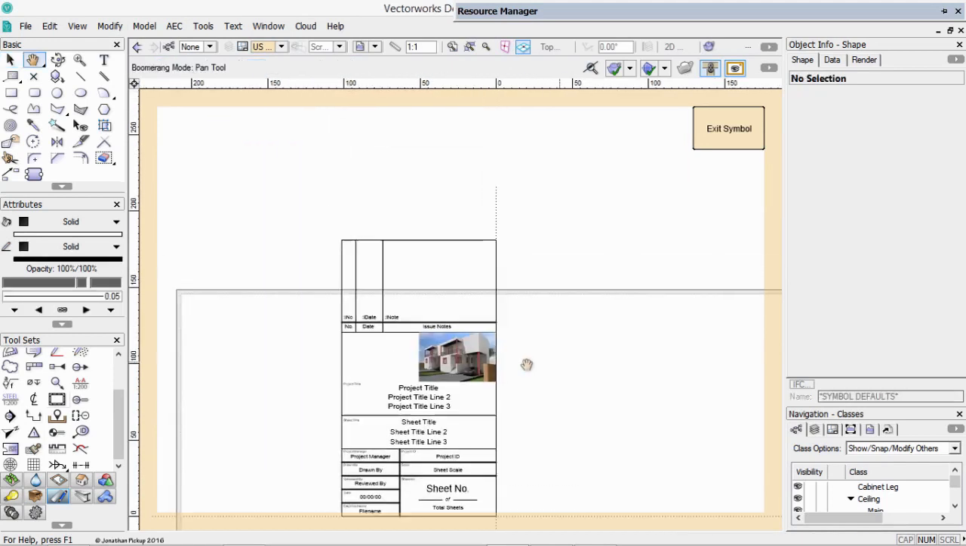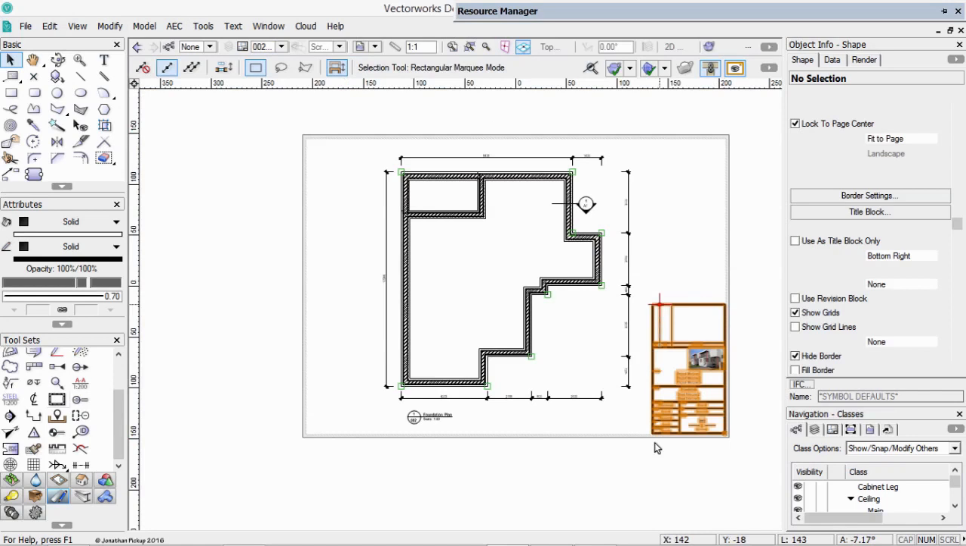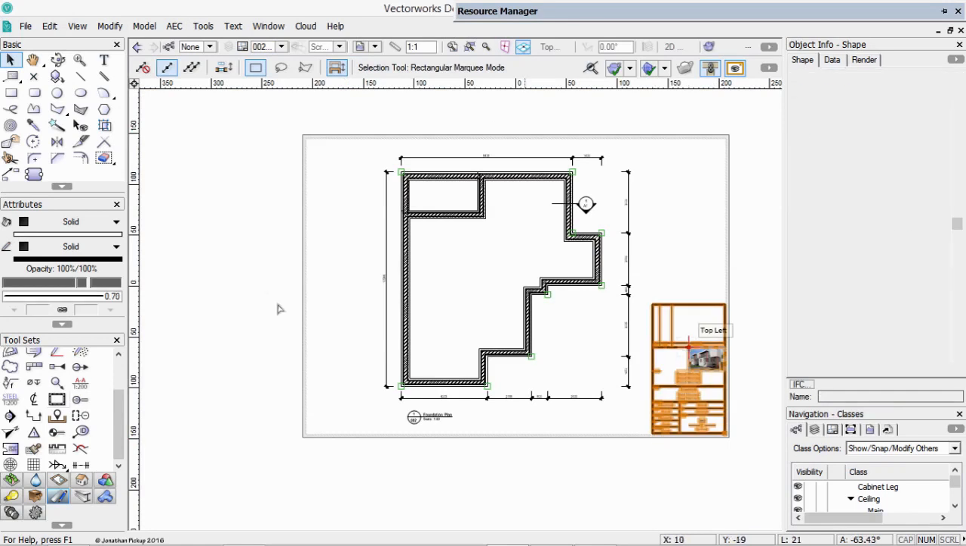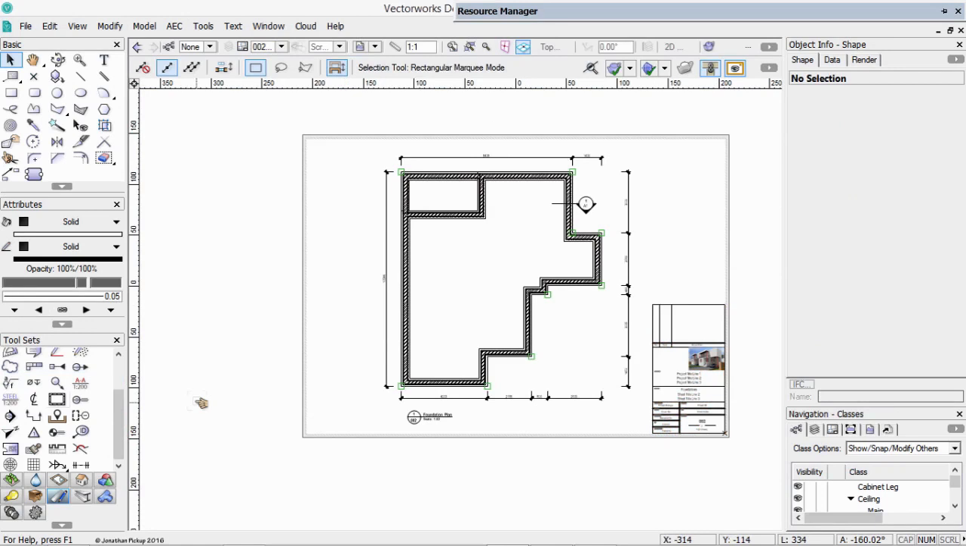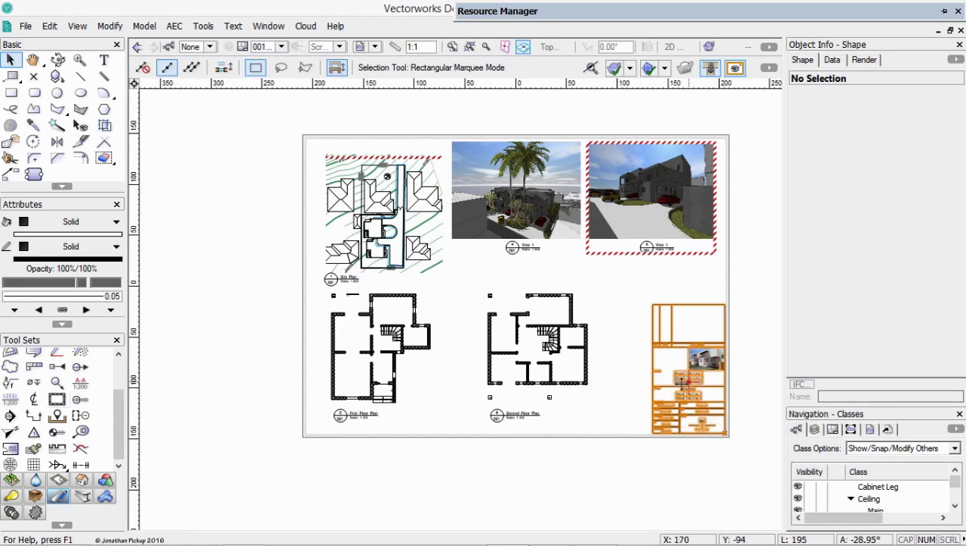You can have your own graphic logo, you can put your details up here, and so on. So that will change every title block in this project. Notice that one's changed, and if that line weight's too heavy, you can make it thinner. Let's go to the other sheet that we were looking at, which was 001, and notice my logo's updated here as well.